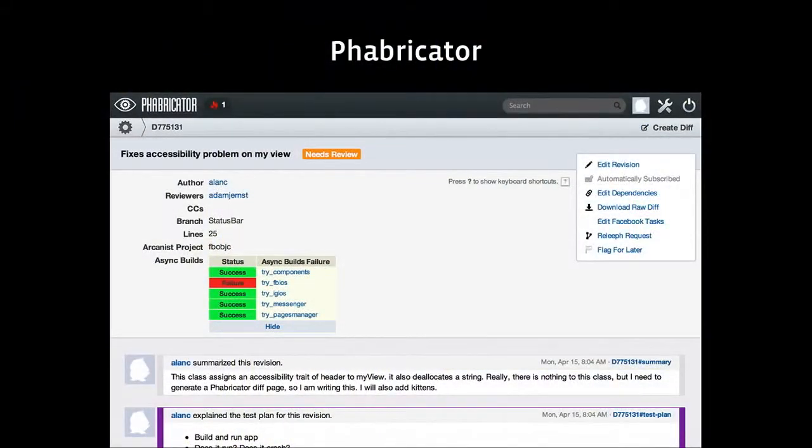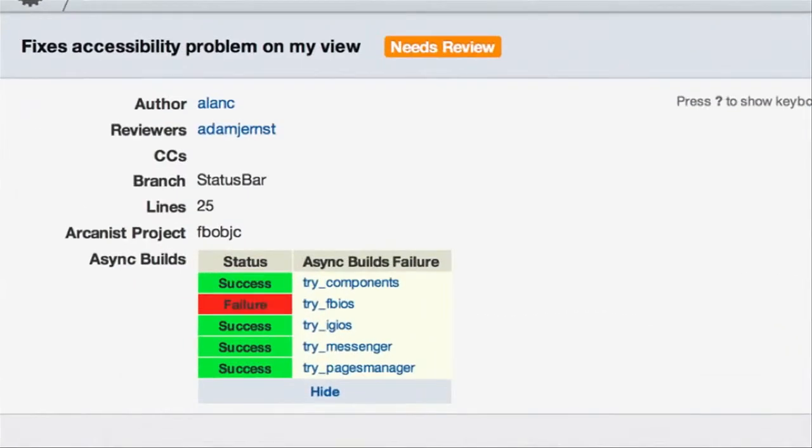So I want to show you what that looks like. This is Fabricator. I'm going to zoom in on the header here, and there's some things to note. The first one is the title, right? So this is my check-in. I'm fixing an accessibility problem with one of our views for visually impaired users. The change needs review. I'm waiting for my team members to take a look at the change.